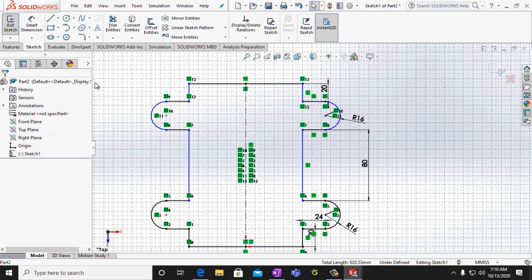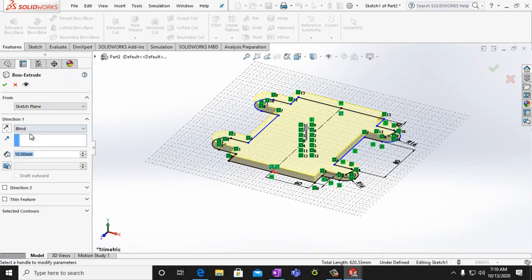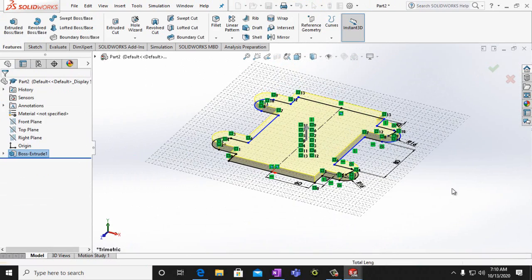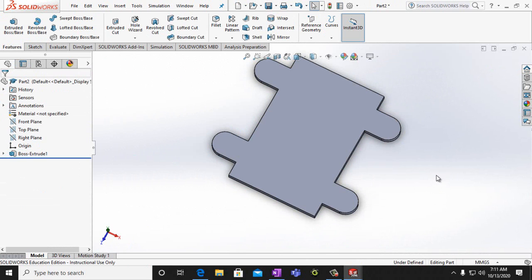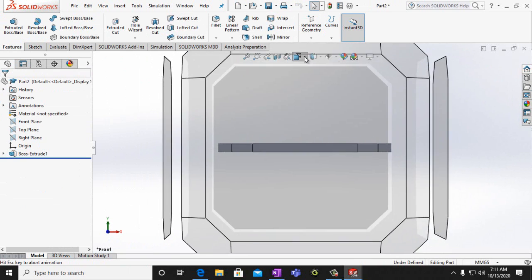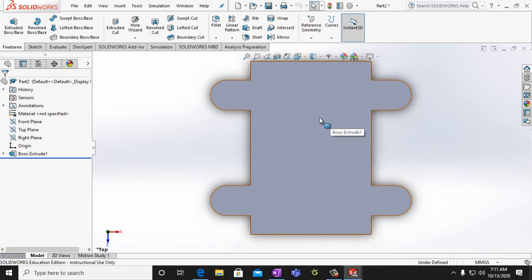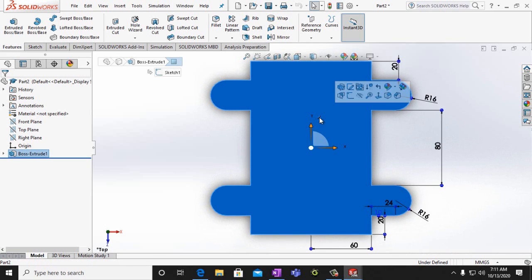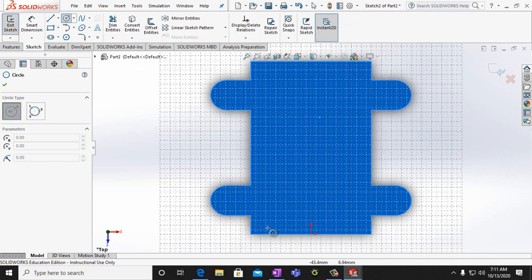So we hit features. Let's do extrude boss base. 10 is a great number. So now we have our shape created. Let's do top plane. Oh, top plane is this one. This one says top plane. All right. Let's click on our face. And let's go sketch, circle.